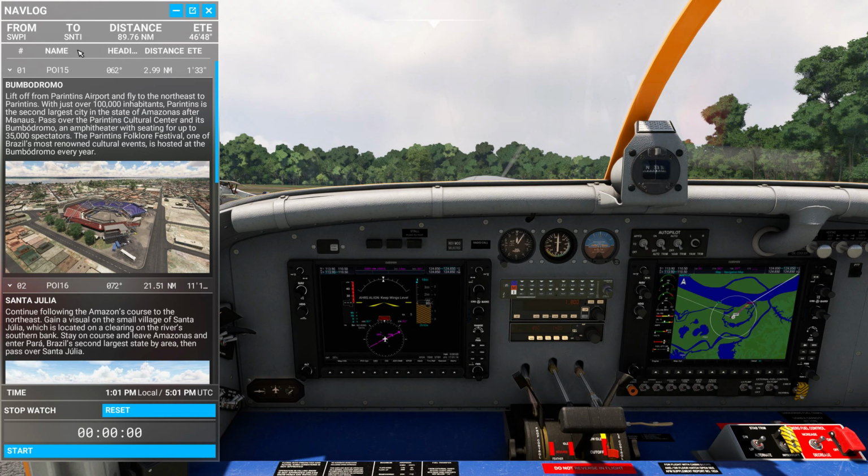Here we go. We're going to Sierra November Tango Indigo. And it's a 46-minute leg, which shouldn't be too bad once edited down. Shouldn't be too much for you. So let's read about a few things here. Where's our first gap? We don't really have a gap. So we'll see how this goes. Alright, we're going to lift off and fly to the northeast.